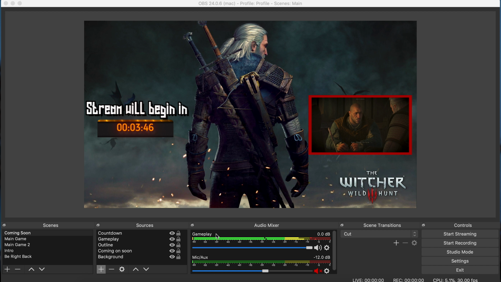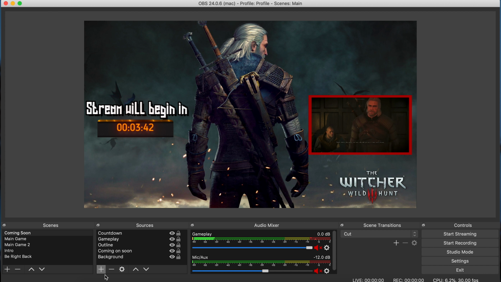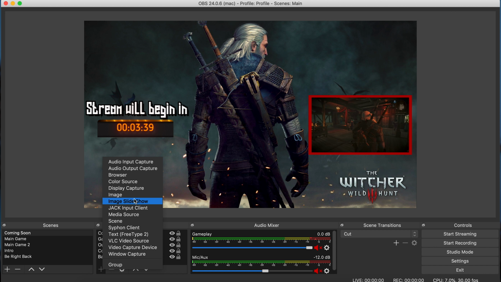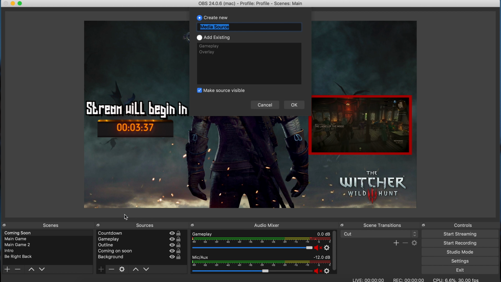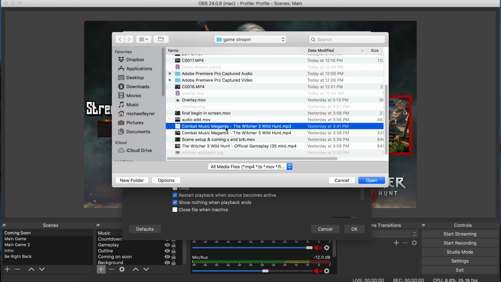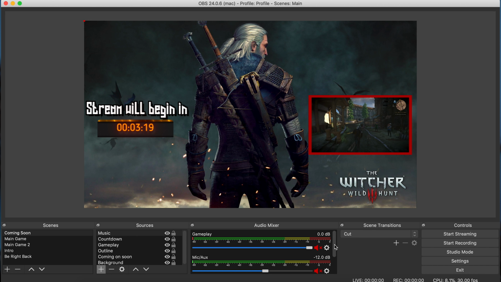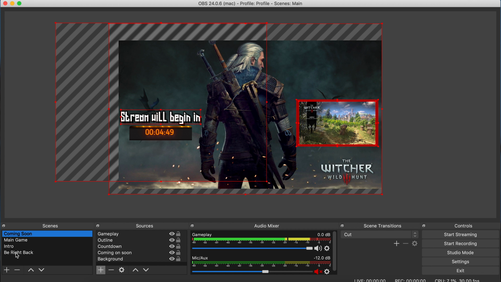The last step for this scene is to add some music. I want to go down here and I want to click this little microphone button in Audio Mixer and disable the audio that's coming out of the gameplay. Then I want to click the plus and add media source. Then I'm going to browse to this MP3 I recorded earlier of music from the game. I'm going to select that, and that is what's going to play in our coming soon stream. Now we're all set. Next, I'm going to build our Be Right Back scene.